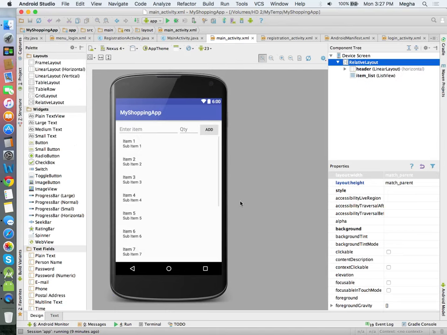So this is the design I'm trying to create. You will enter an item and specify the quantity and click add. The item will immediately get added into the item list. Of course it's not going to work yet, but at least this is how the design is going to be. So let us modify the coding.